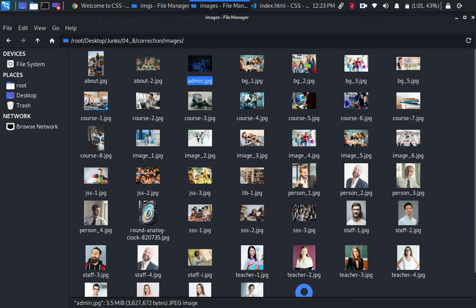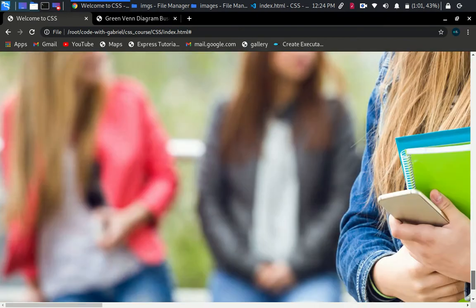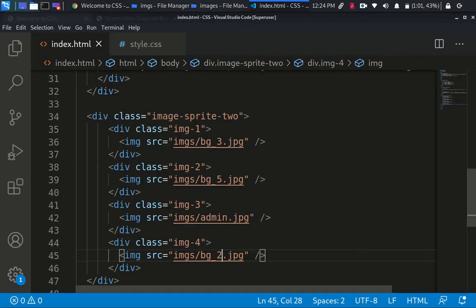And maybe I should pick bg2. Okay, let's just pick 2. So we can say 2 and refresh this. I want to be sure it is picked. Alright, it is picked. This is right here. Okay, don't worry, they are big. We are going to handle them one by one.